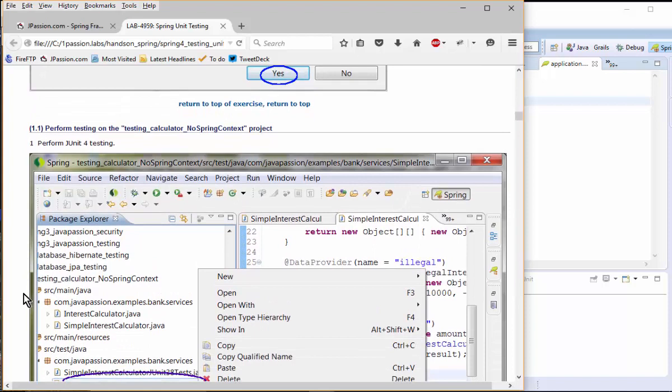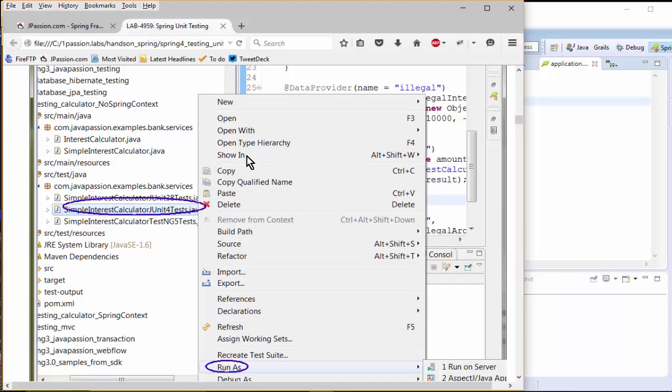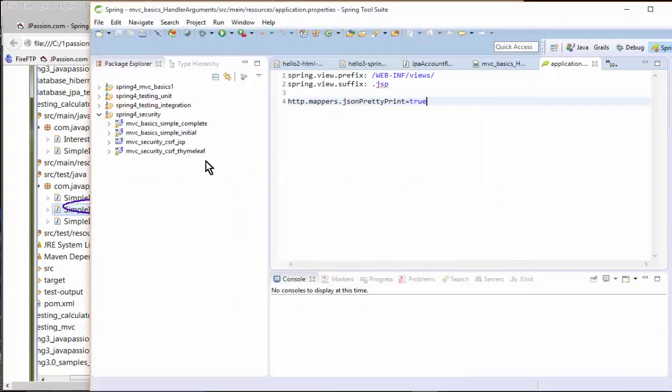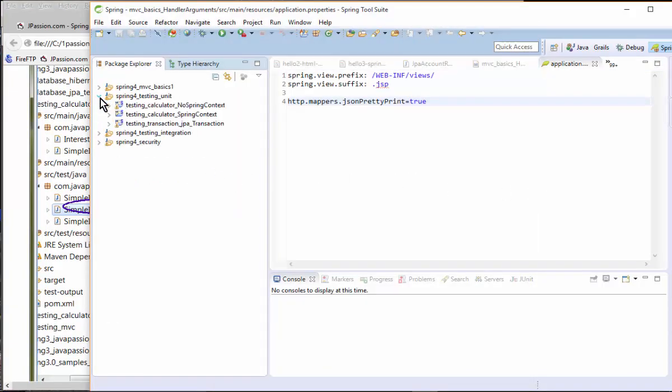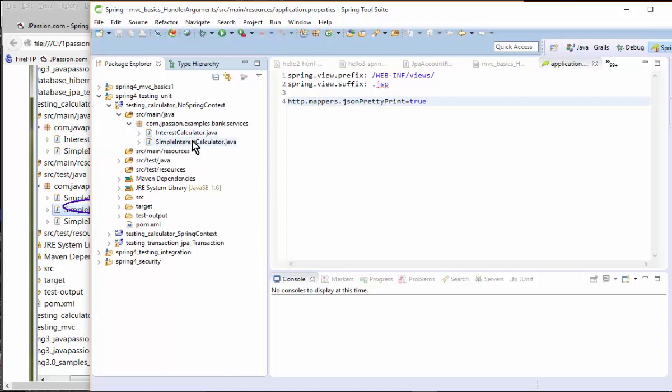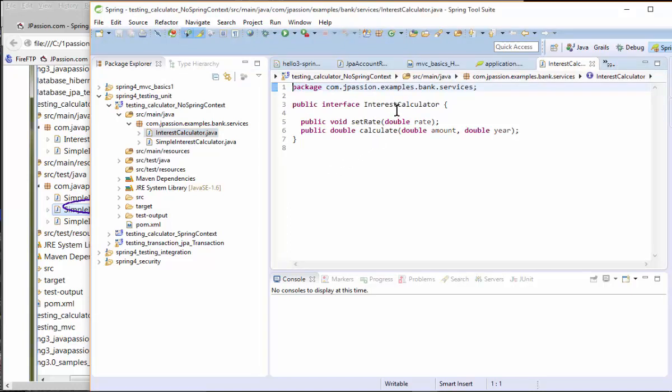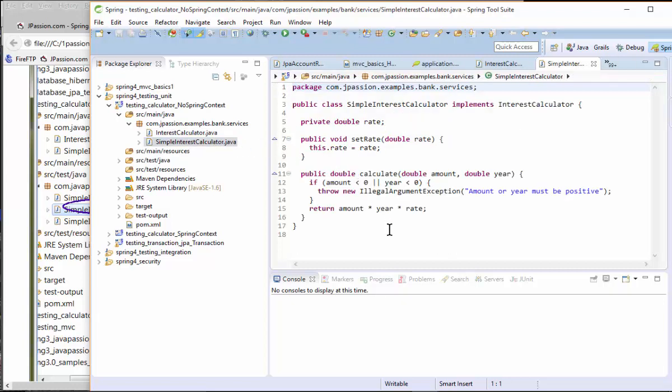Now I'm going to perform testing of the calculator, and we are not using Spring context or dependency injection. So here we are going to take a look at the Spring test code. There is a project called testing calculator no Spring context. If you take a look at the code, this is our testing code, and this is the target code being tested. We have an interest calculator interface, and then we have the actual implementation of it. It's a very simple code.